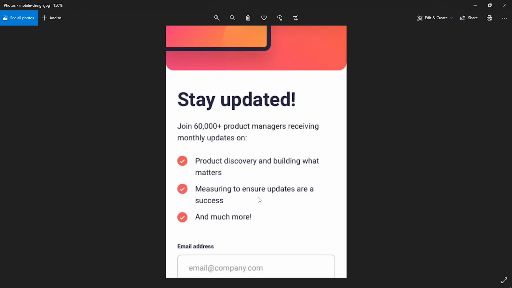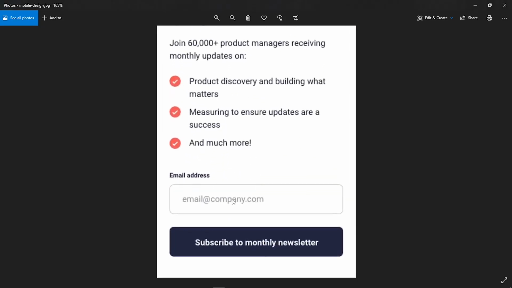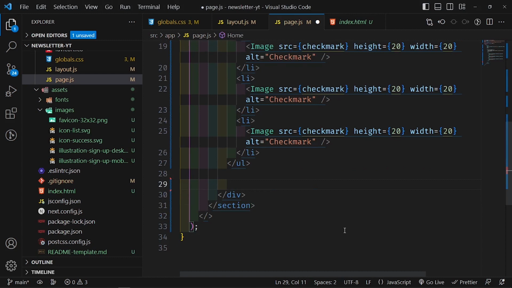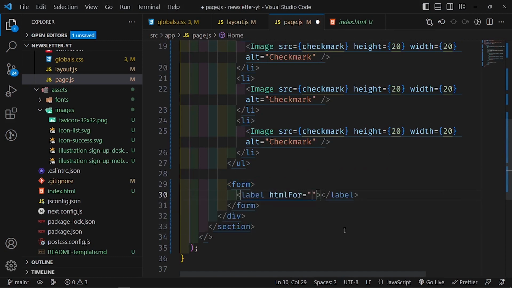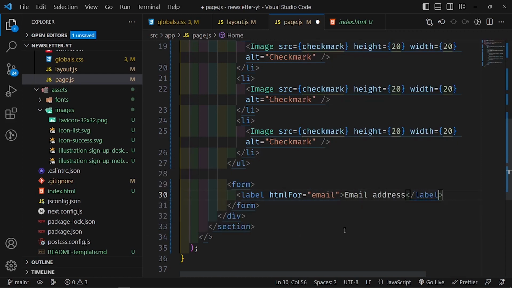And then once we have that, below this image, we have a form. This form has the label, then the input, and then the submit button. So below this UL, but still within the div, we're going to have a form with no action. Then in this form, we're going to have a label. The label is going to be for the email, and we're going to say "Email address" as the title for the label.